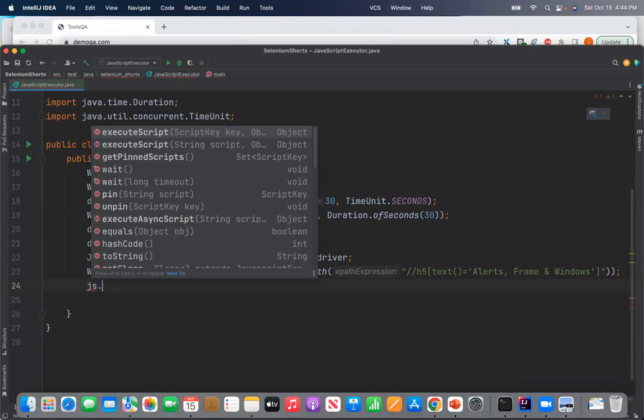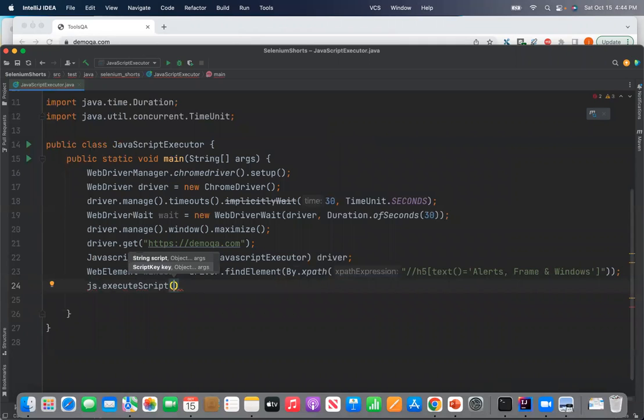Execute this script and execute a synchronous accelerator, which is all the way down here. All right, so we're going to use this first method. How we can click on this, we can say arguments 0, and then we can say click. And now we are going to pass our element. So this is the element, right? And we're going to pass window.